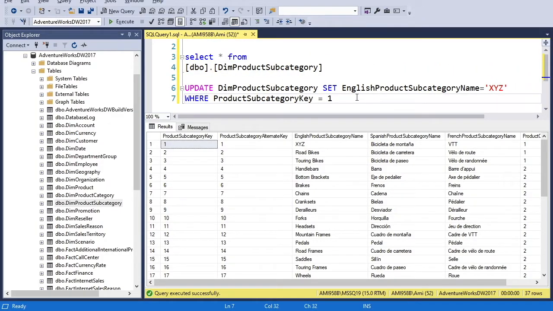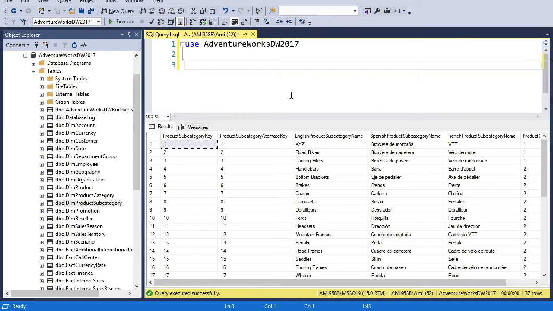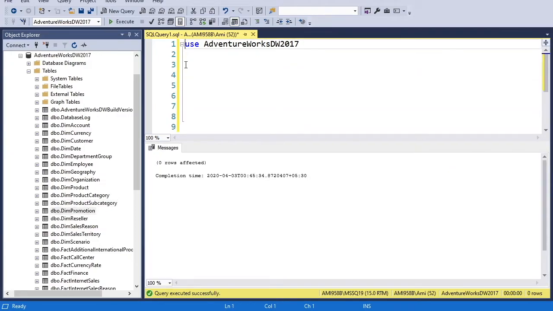Now we will see how to use where clause in insert statement. So friends, we have not yet covered the insert statement, and insert statement comes with many variations. So I'm not going to explain different types of insert statement here. That will cover in our another video. If you want to see all those variations, please write me in the comments, so I'll make a video for this very soon.